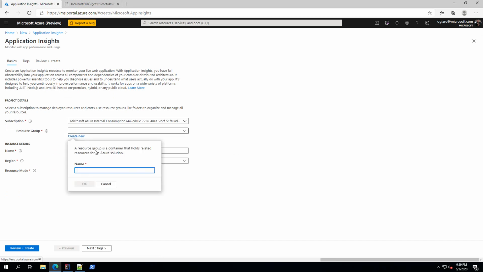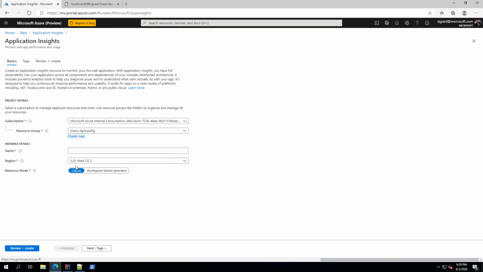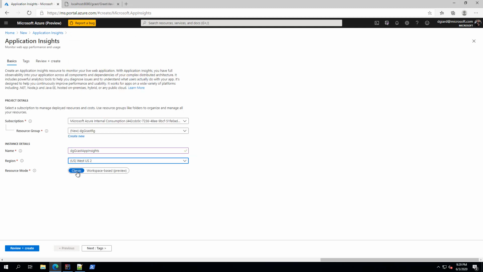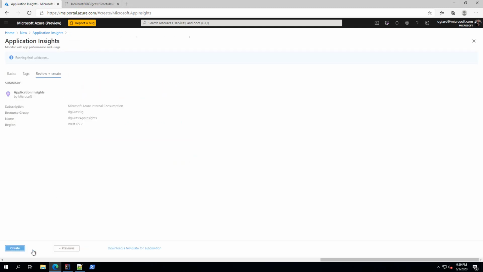I'll put it into a resource group. I'll call it GCast RG. Okay, and I'll give it a name. I'll call it GCast App Insights. It doesn't really matter where I put it. I probably want it close to wherever my application is deployed, but the default West US is fine. Review and create. And it takes a minute to create this.